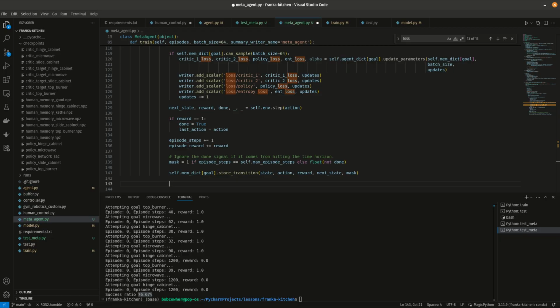What this meta agent training does is it's looping through and taking things in pairs of ones or twos, and the twos are what we're really focusing on. And it's doing the microwave and then attempting to do the cupboard, or turning on the burner and then doing the microwave.